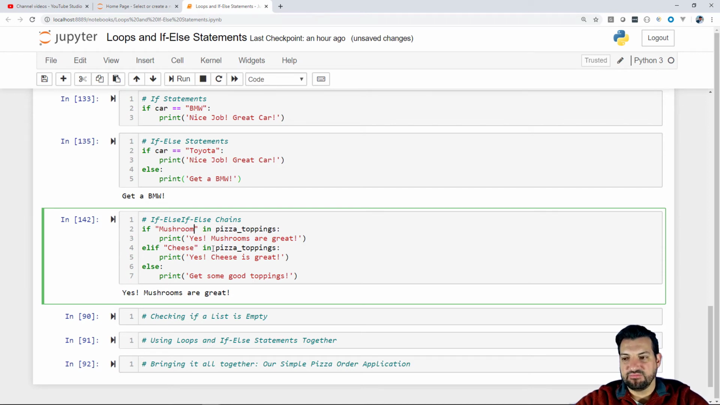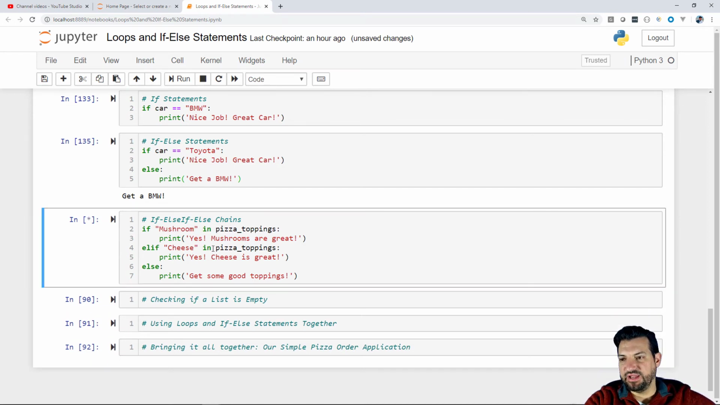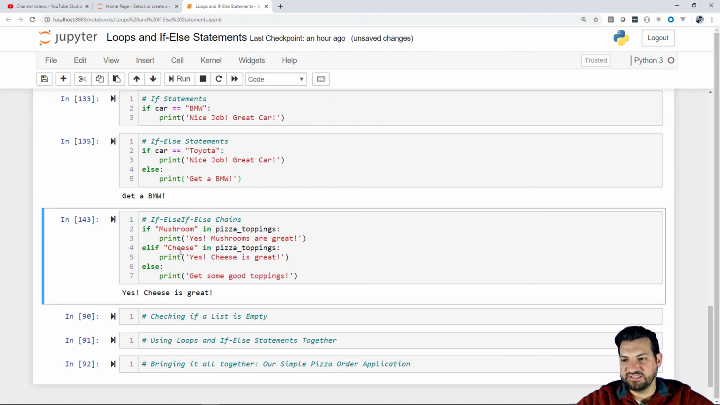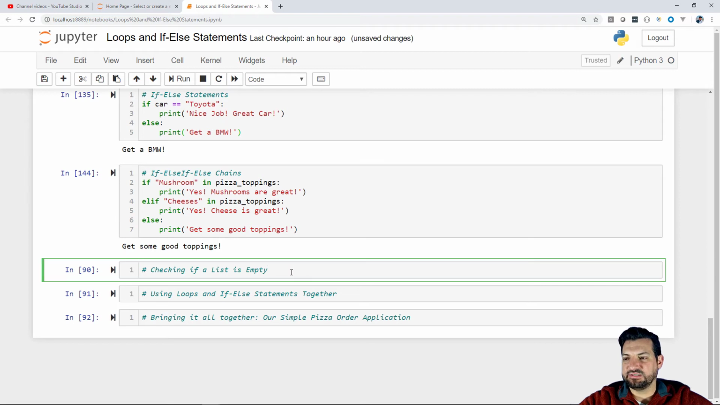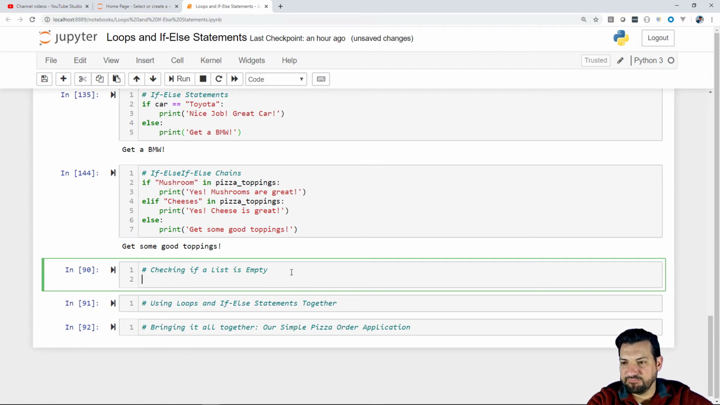Now, if we do mushroom, that becomes not true now, so it's going to move to cheese. And it's going to say, okay, yes, cheese is great, but it could not find that mushrooms being true in pizza topping, because mushroom is not. All right, and then if we do cheese is, it's going to finally default to the else statement saying, hey, get some good toppings. All right? So that's important to remember as you're going through an if-else-if chain.